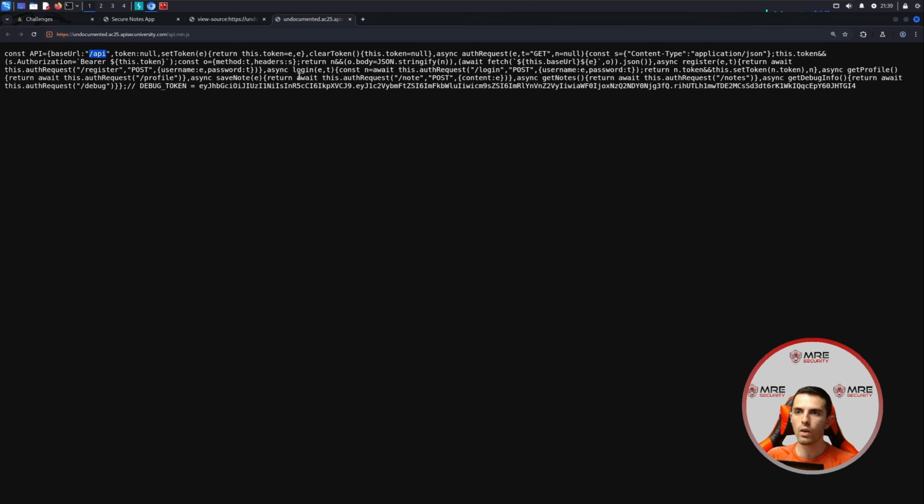So we can head on back over here, and we do see that there is a debug token, which is a JWT, as well as a debug endpoint.